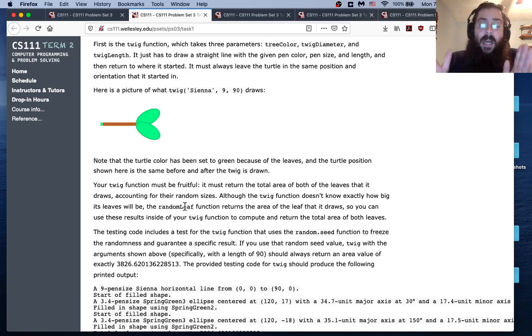So you give it a size, it randomly shrinks or expands that size a little bit, it draws a leaf, and then it tells you, here's the area that I actually drew. So what you need to do is capture those results in your twig function, right? We talked about this don't waste fruit principle. If we're calling a fruitful function, like random leaf is, then we better store that result in a variable. Basically add those 2 results together from the 2 leaves that you draw in order to make your twig function return the total area of both leaves.